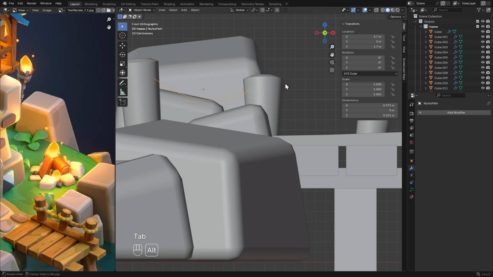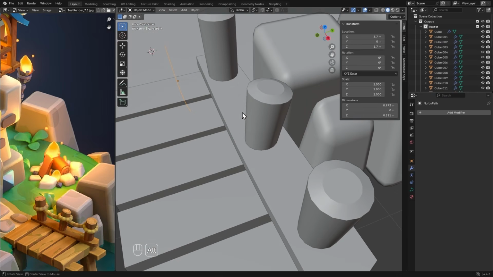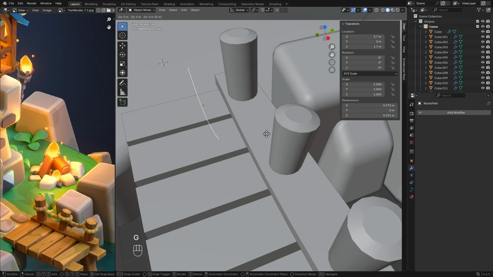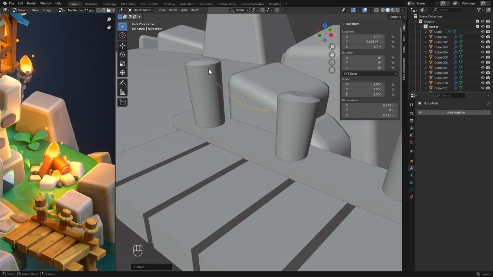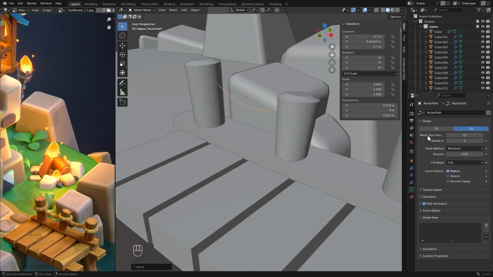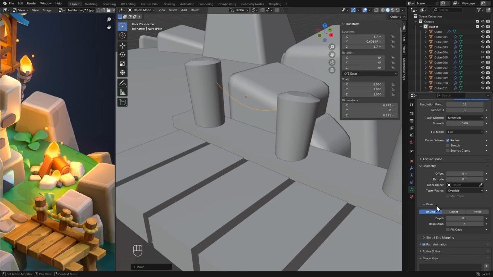Let's return to object mode and see how it looks from the side. Let's move the curve, G Y, and shift it over here. Right now, it's just a curve. To give it shape, we go to the Object Data Properties menu, and here we have the resolution settings. To give it volume, we go down to the Geometry section, scroll down to Bevel, and right here, in the depth parameter, we enter 0.7 meters.